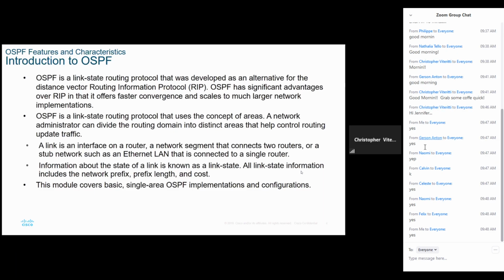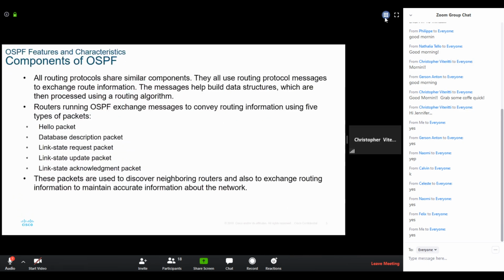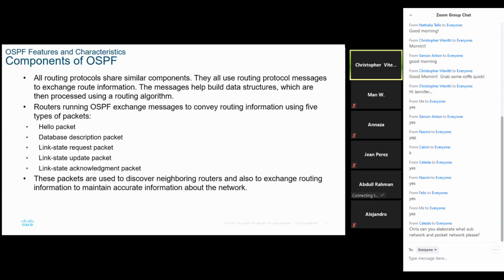This module covers basic single area OSPF implementations and configurations. So very simplistically, it covers OSPF. Trust me, OSPF can get very twisted very quickly. It is a complex protocol, and if you know how to configure it, you can make a network hum with OSPF.